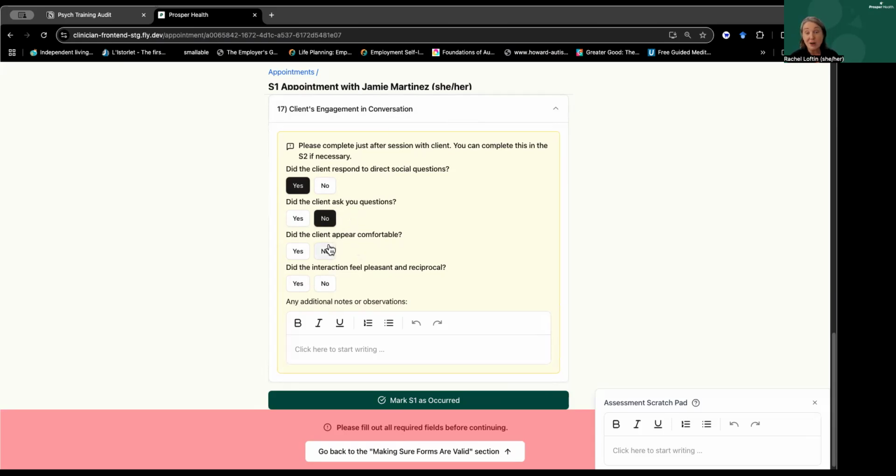Did the client appear comfortable in that back and forth? Maybe a client who hasn't seemed too anxious in the session so far, all of a sudden looked really anxious when you started asking social questions, right? You'll want to note that. Or maybe they just settled right into it and started chatting away. You'd want to note that.